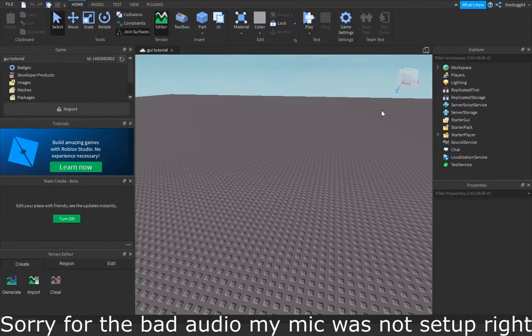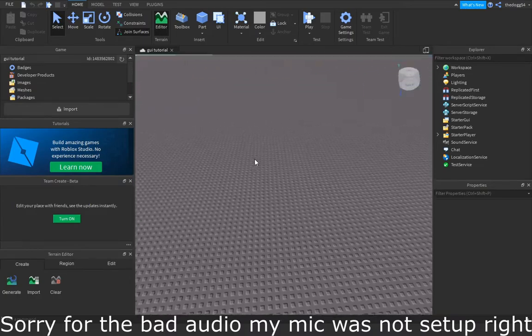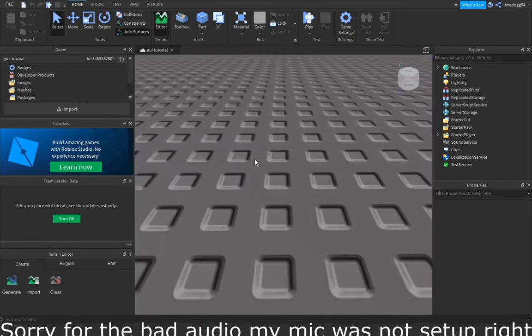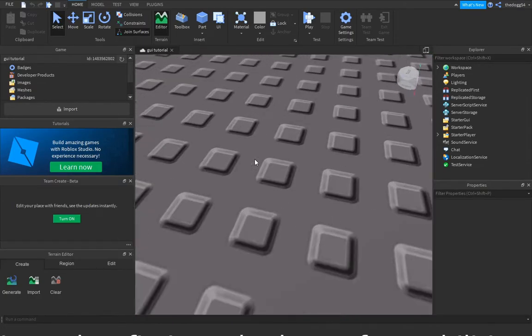Hey guys, what's up? In this video I'm going to be showing you how to make a GUI in Roblox, since nobody can figure out how to do it.